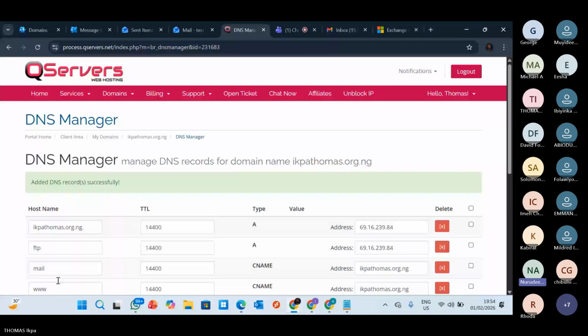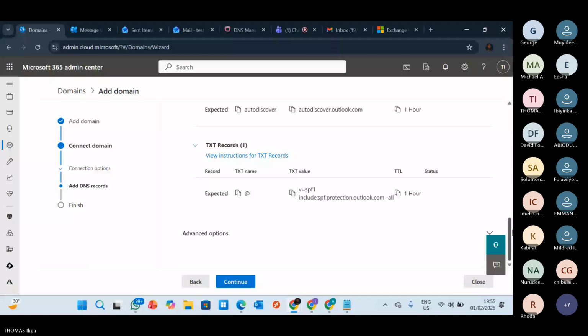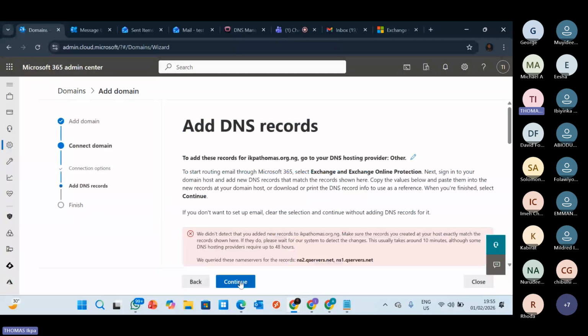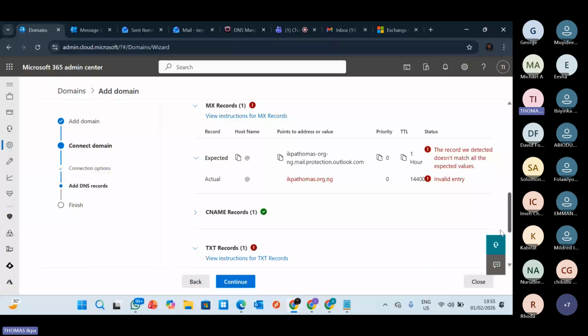Okay. So now let's make sure that is TXT. Let's continue, because we have added TXT before. Let's see if it connects. If everything connects, it's going to completely finish. Okay. So CNAME is added properly.